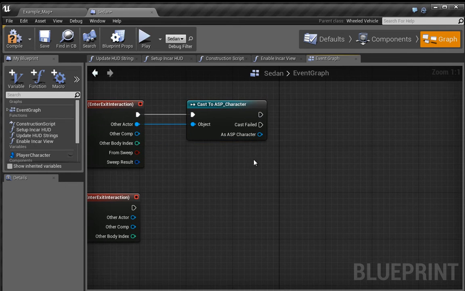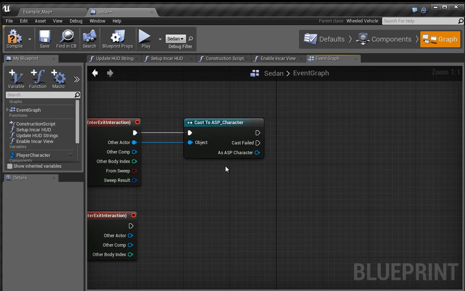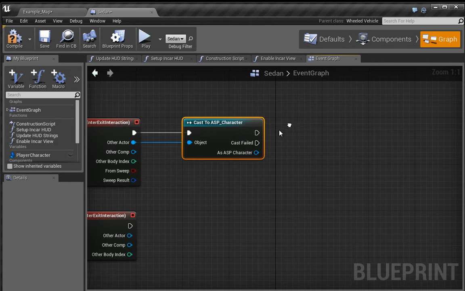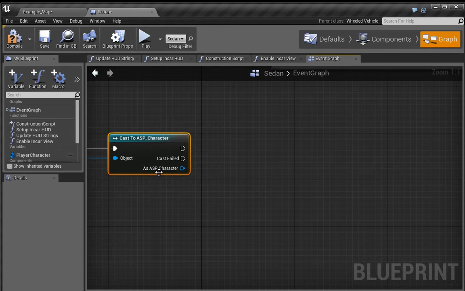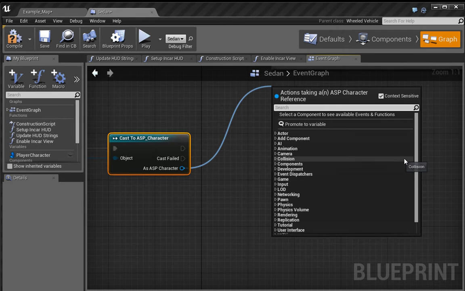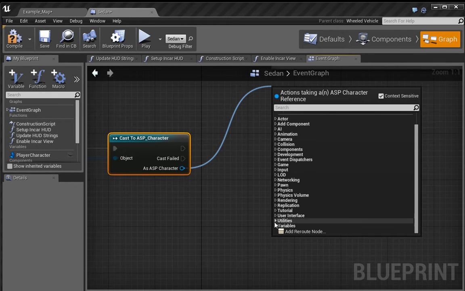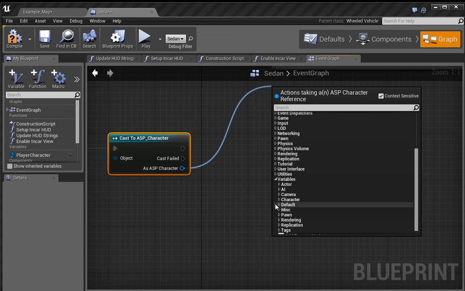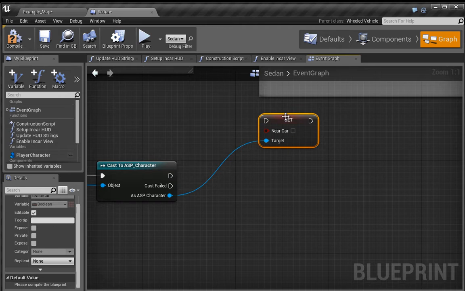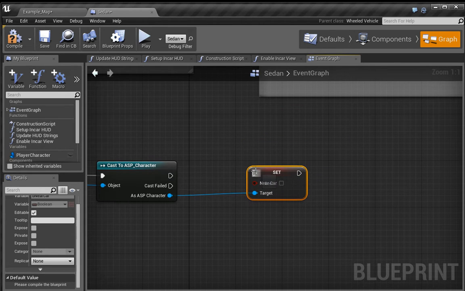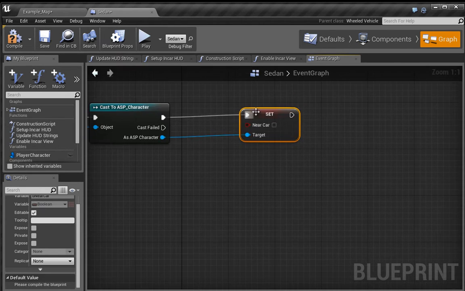So we have this casted out, and we want to set whether or not this character is near the vehicle. We click and drag out from the as ASP character, and I'm just going to pull this up here so you can see what's going on. We go down to variables, defaults, and you've got this set near car. We want to check this, and put these execution pins in just like this.